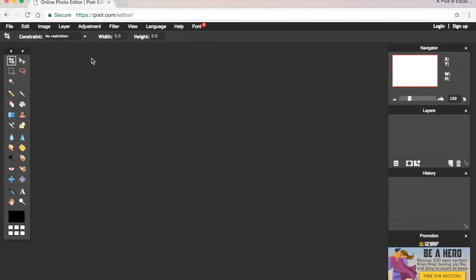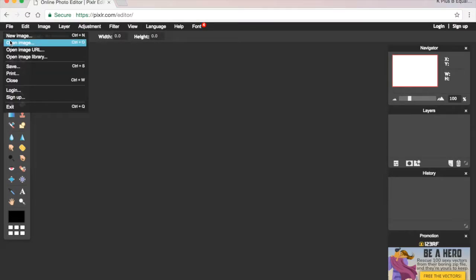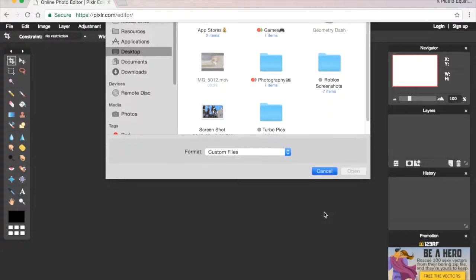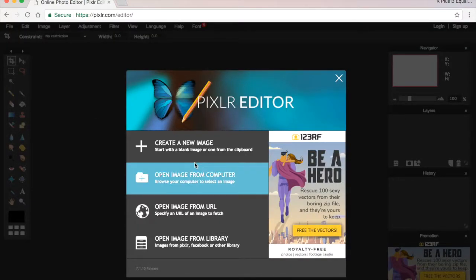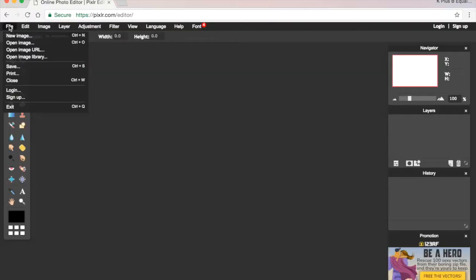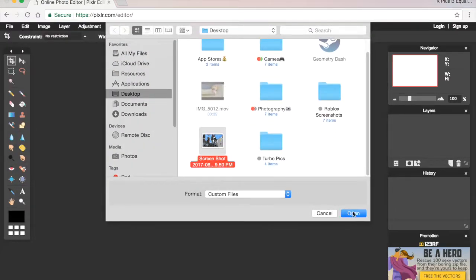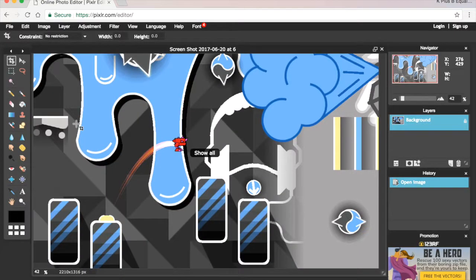And you want to go to the online photo editor, what I showed you, Pixlr. I'm just going to go open image, or if you just immediately open up the website, then it says open image from computer, then click that. That's how you do that. And the other way is file, open image, and select your screenshot that you took, and it will load up in the base, and it'll show you what size it is and all that stuff.